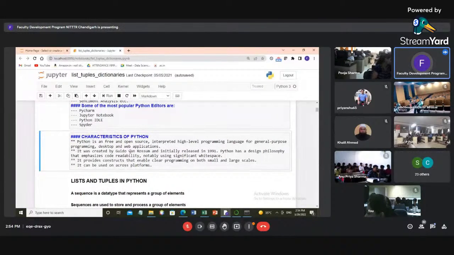That is primarily not the main focus of this FDP, but just for your information, you can go for all this kind of stuff which you usually do in other programming languages. And Python has an upper hand because it supports various domains. It provides constructs that enable clear programming on both small and large scales.